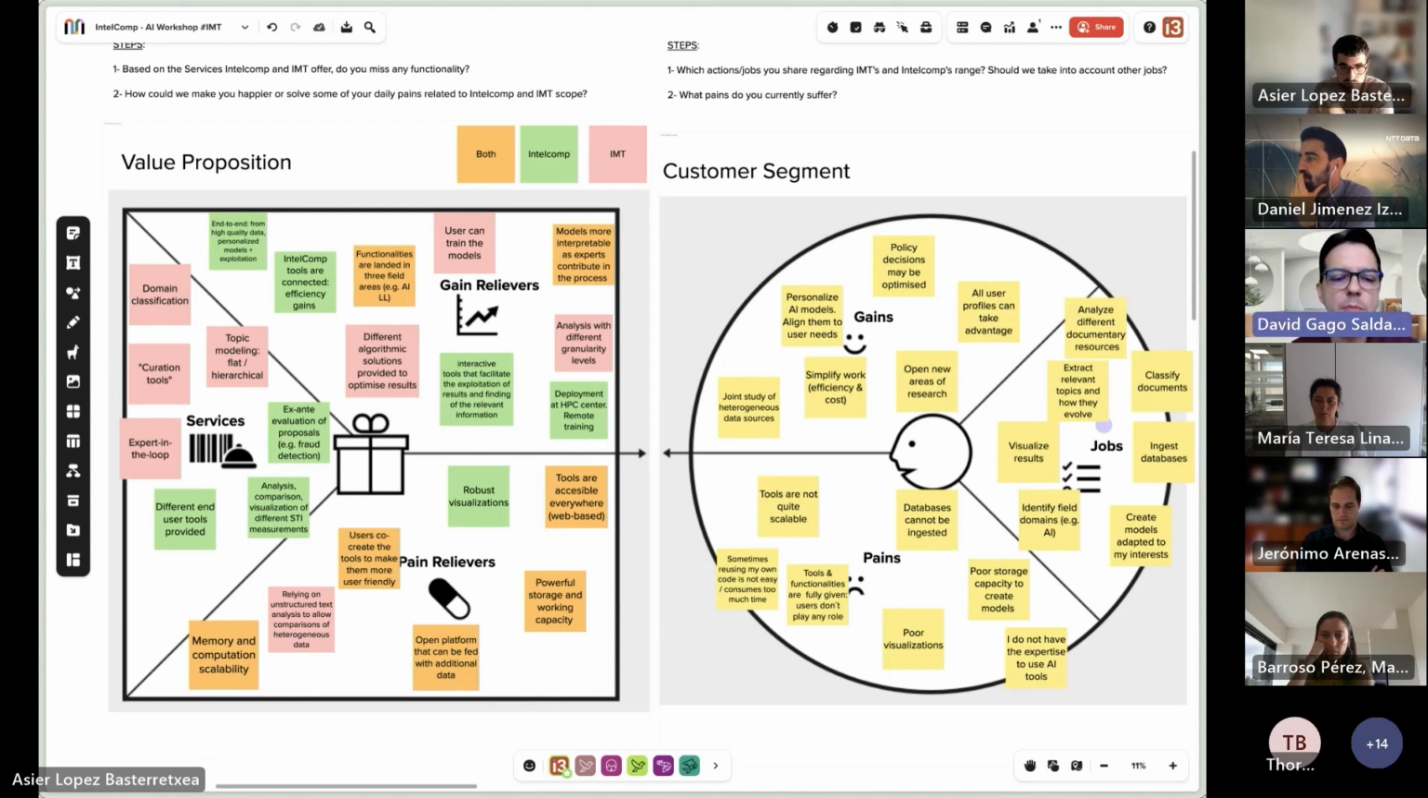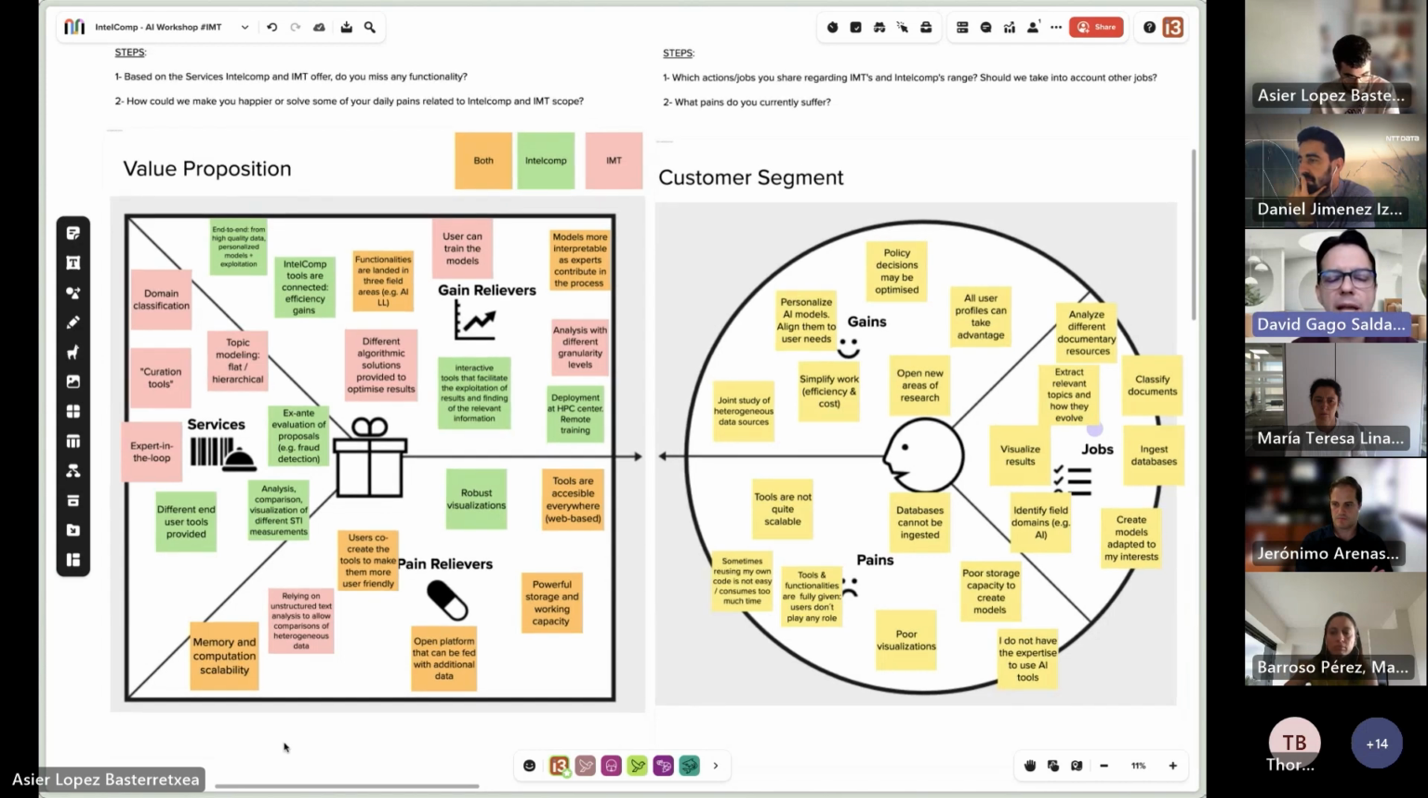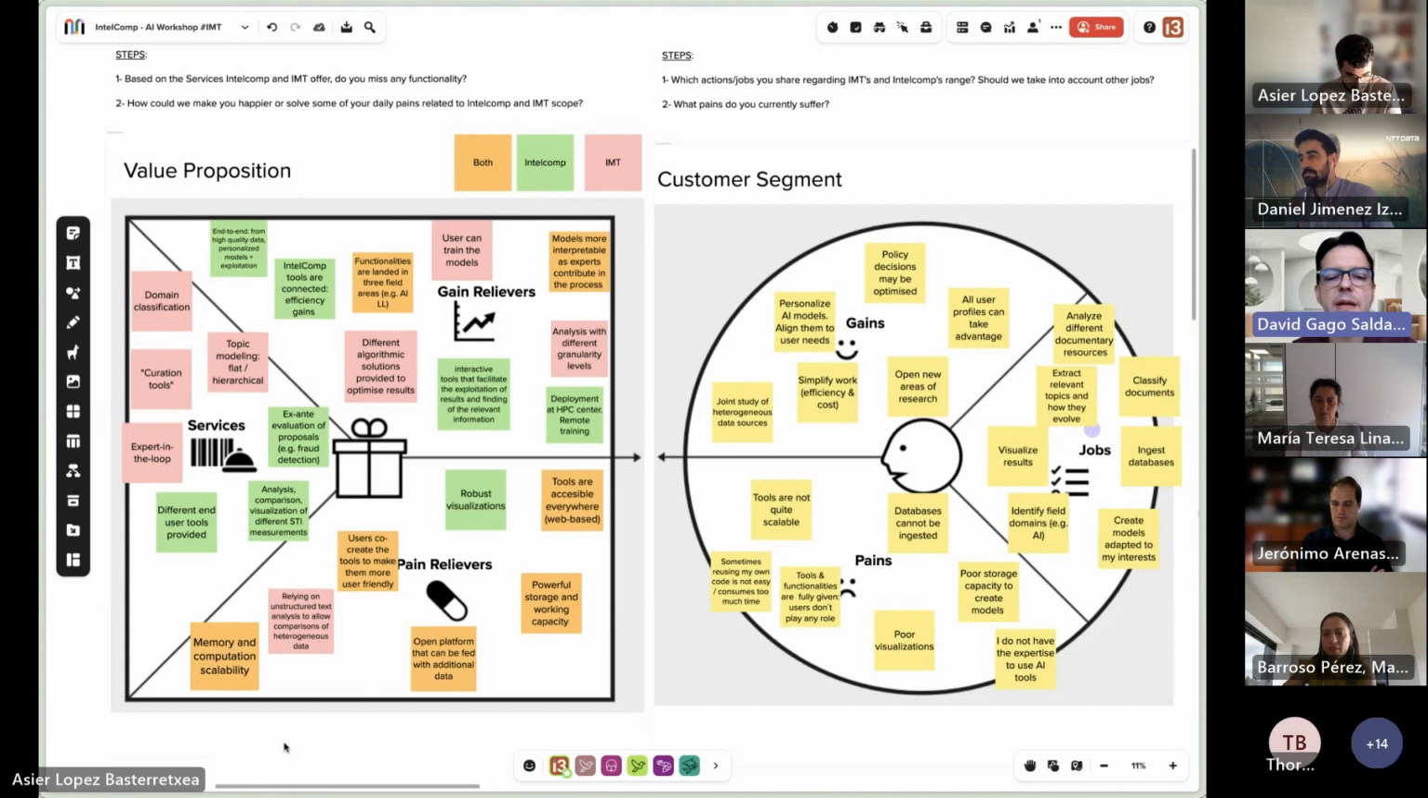Finally, both IMT and IntelComp have some gains. What are the main gains? The first major gain is that the functionalities are landed in different domains, and these domains are the living labs. Remember that we are running the artificial intelligence living lab, but other living labs are available. We have a representative here, Aurelien, from the health living lab, which is being rolled out by our French colleagues from HCRS.